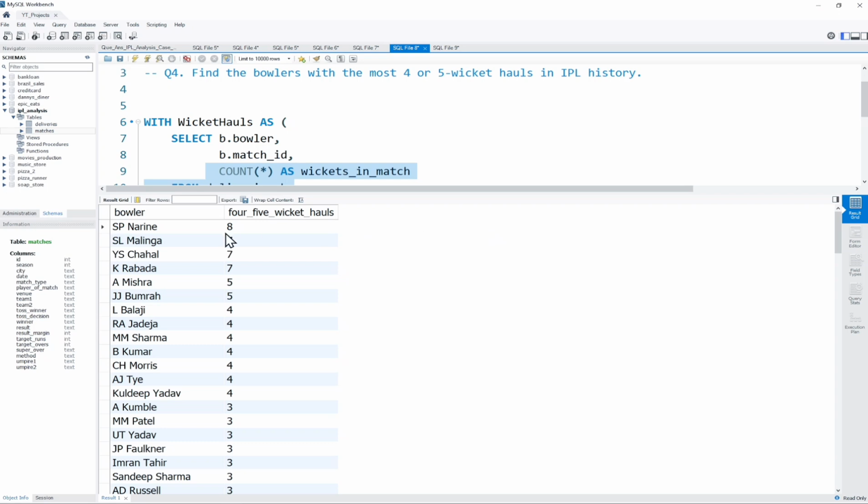And there you have it. This query gives us a list of the bowlers who have the most 4 or 5 wicket hauls in the IPL history. These are the bowlers who have produced match-winning performances from time to time. Whether it's the yorkers, bouncers or slower balls, these guys delivered when it matters the most. This bowler, that is Sunil Narine, has the most, 8 wicket hauls. You can say 8 times he has taken 4 to 5 wickets in a match.